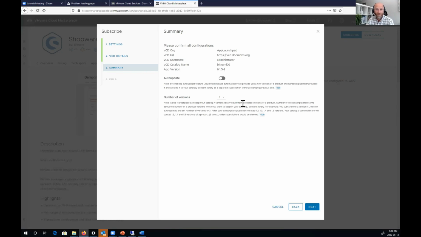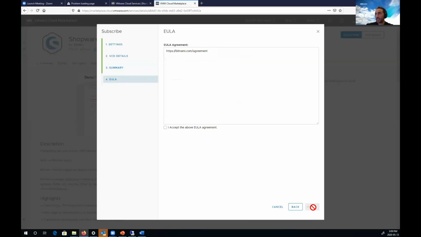So auto update here will just download the latest version, and our recommendation would be to keep a few versions on there at least. Correct. It doesn't really hurt, right? It's a small amount of disk space. Exactly. So for me, I'm not going to do that. It's a lab environment, but in production, you probably want to allow pushing a few of those. Then, of course, you have to accept the EULA agreement. You hit accept, hit finish, and it will just start pushing it to your environment.